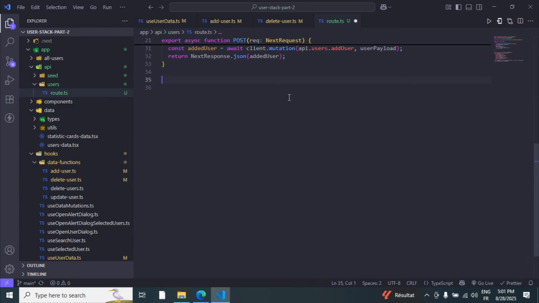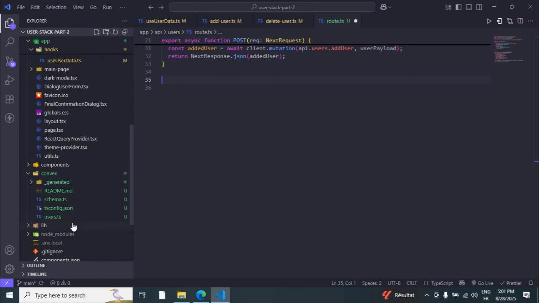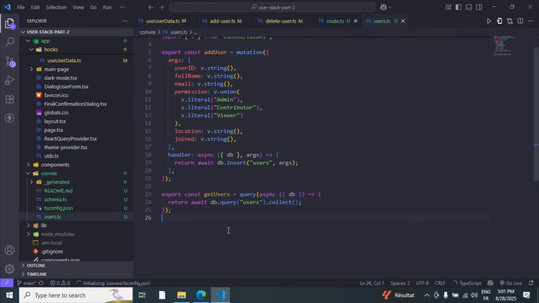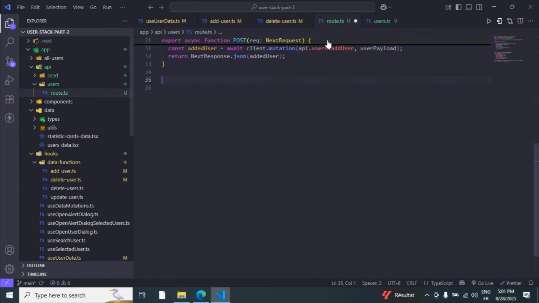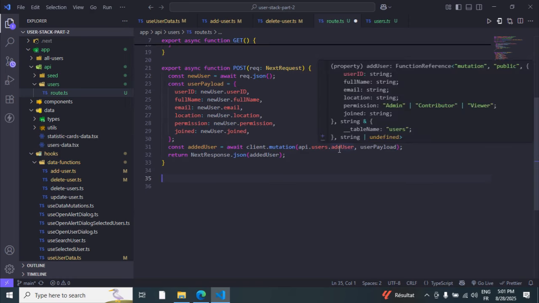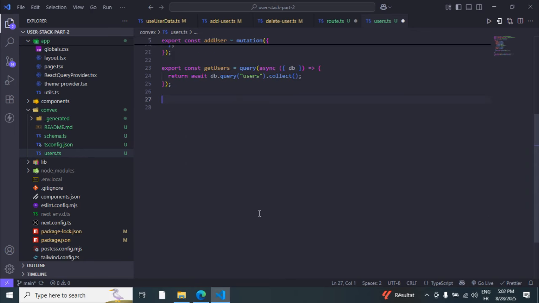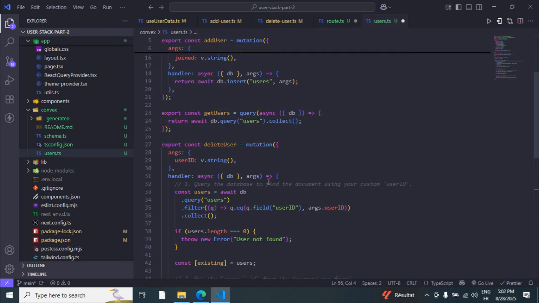But first, before we add the delete method, we need to add a mutation here called delete user that we're going to use inside the route.js as we did for the post method. So we used the add user mutation from the user.js. So we need to add a new mutation called delete user before we can update our route. So I'm going to paste the function. So this is the delete user mutation.